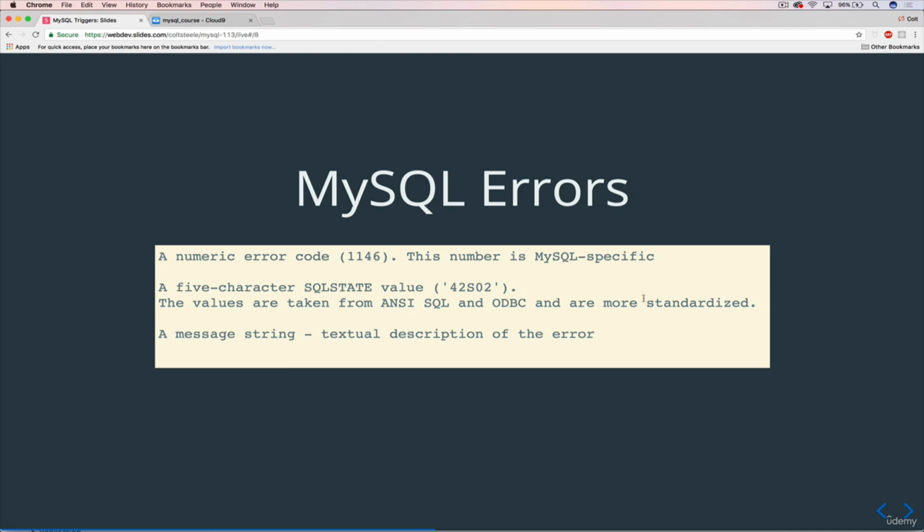This is from the docs, by the way, if you want to read more about it. But they're more standardized across SQL databases. So it's not just MySQL specific. This signal state code can be recognized essentially across different databases. And then along with that, there's always a message string, a textual description of the error. So that's important for humans, for us to recognize what's happening.